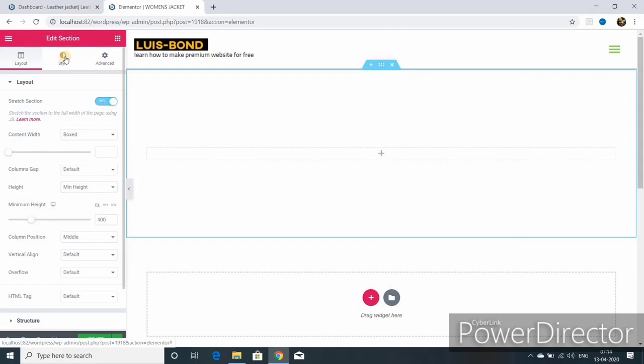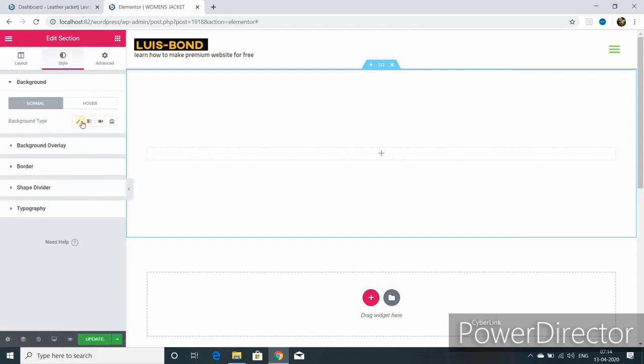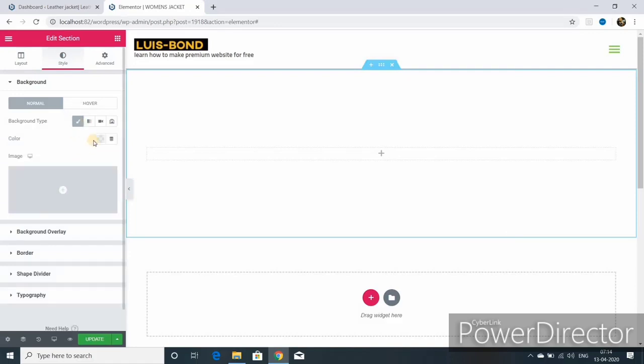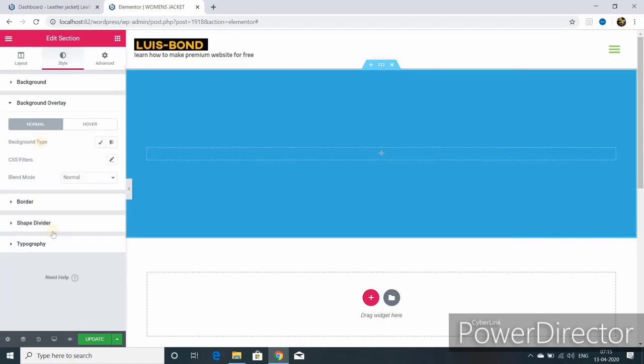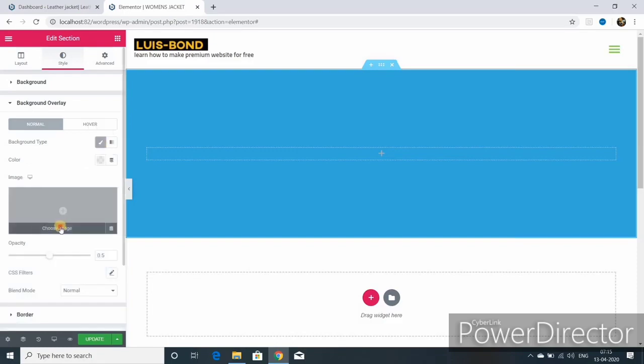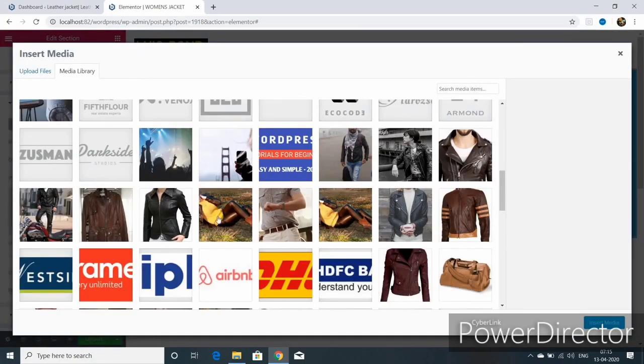I can go to style and I can select a color, click on color. Then we have background overlay, background type, choose. I want maybe this one.